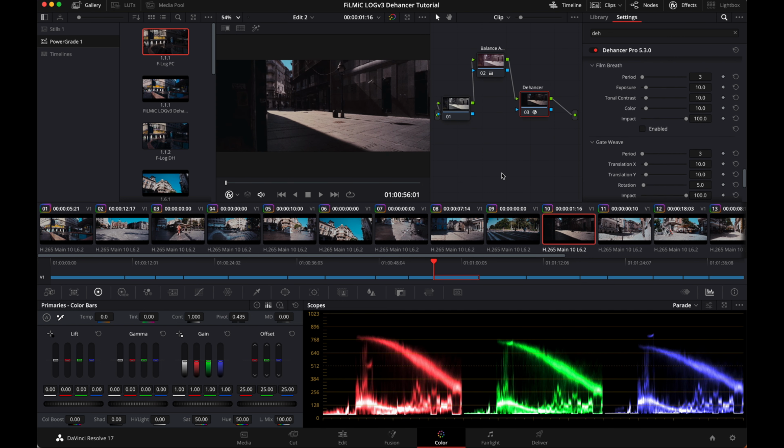So thanks for watching. That is my quick rundown on the Dehancer Pro film emulation plugin in DaVinci Resolve. So this is the OFX plugin.